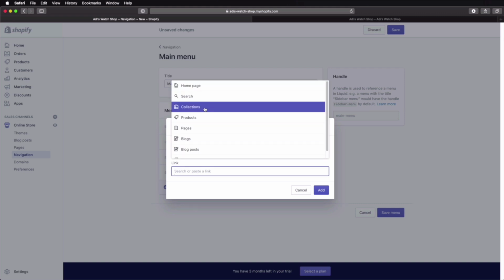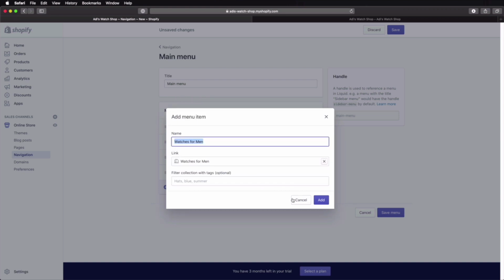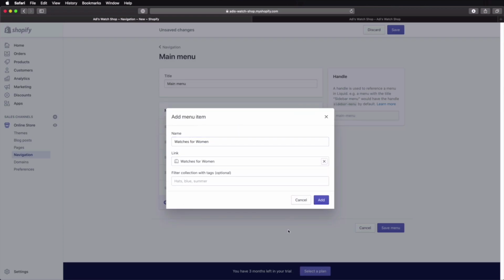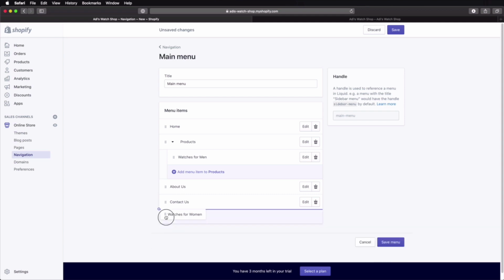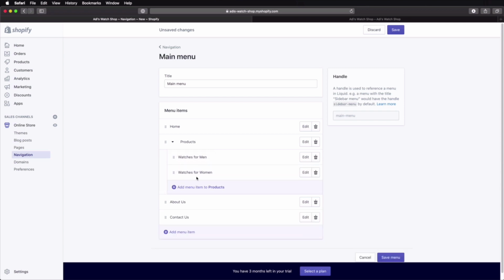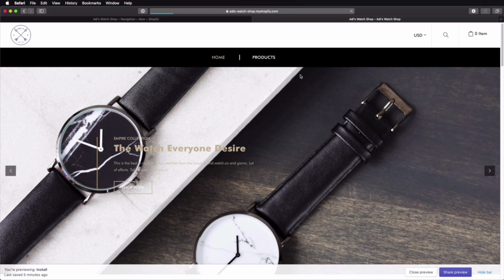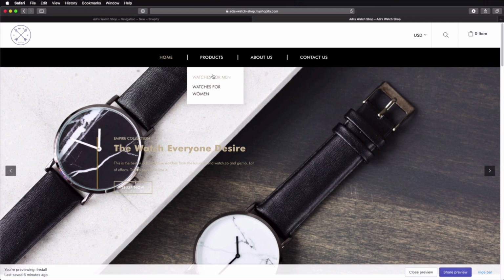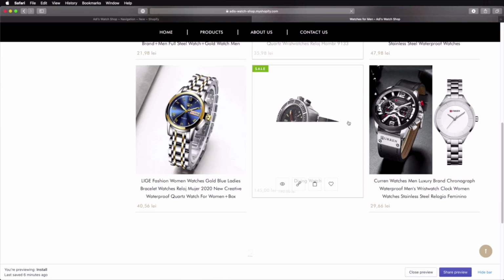You can add even more menu items. For example, you can add links to your various collections. So Watches for men. Let's add that. Let's also add Watches for women. Let's add that as well. And you can also make these children of other menu items. So in this case, I want these two collections to be under Products. So once that's done, save. And when you refresh, you now have a submenu and the proper links for those collections.